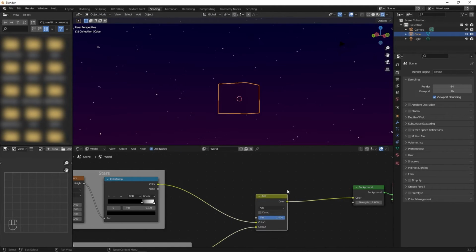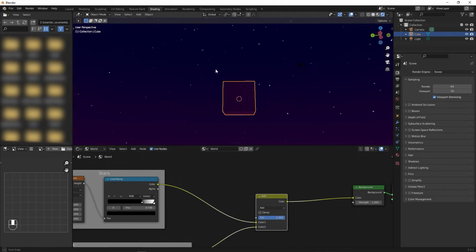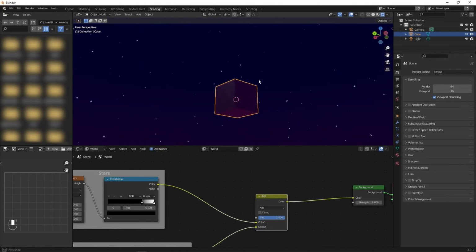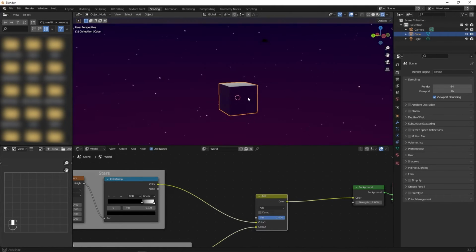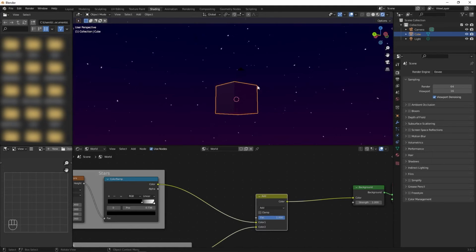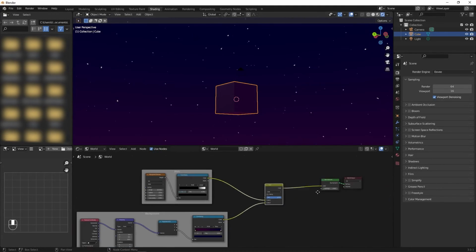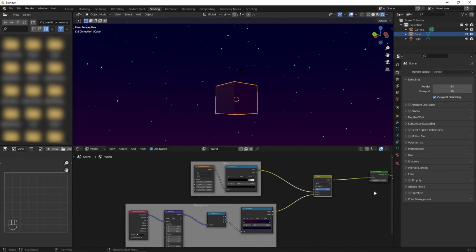So there we go. We have set up a really nice starry night background, and you can just keep on adding stuff on it. You can add clouds, you can just go crazy, but this is a really nice setup that you can replicate in 5 minutes or less, and it's a great starting point for creating a really good night sky.